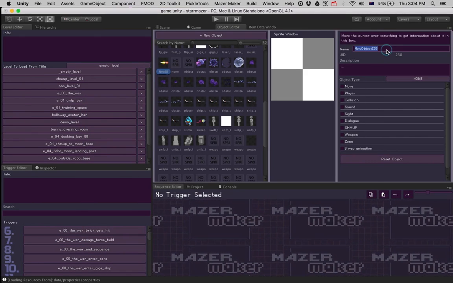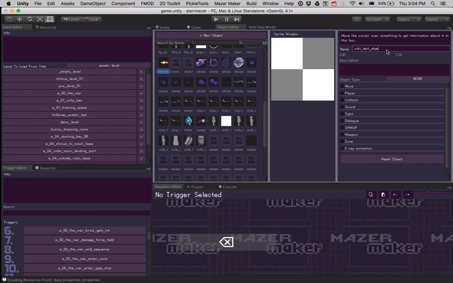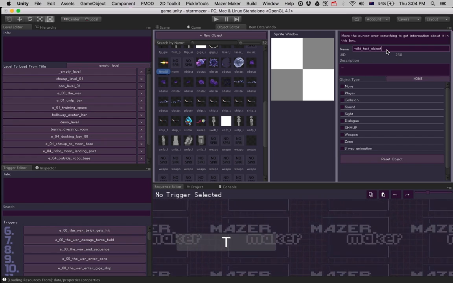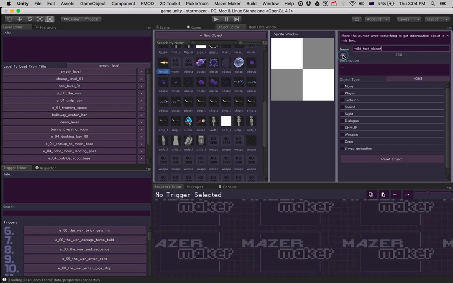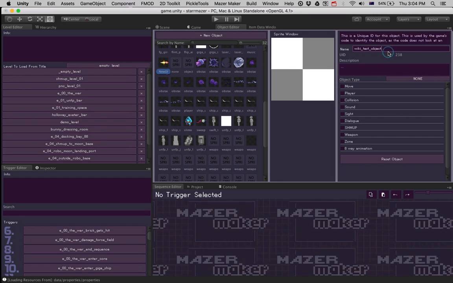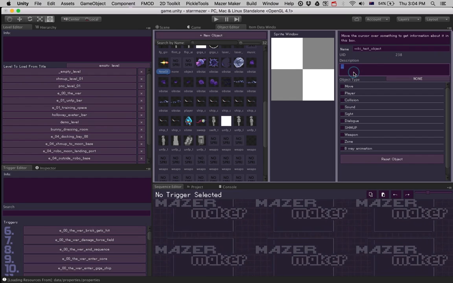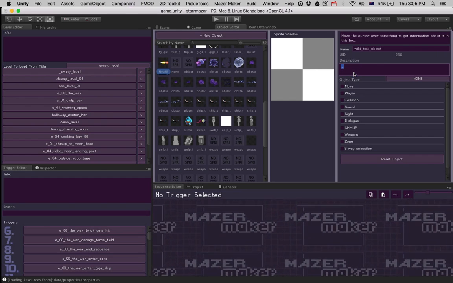On the right, we can set the name of the object. Key test object is what we'll call this one. We'll go ahead and properly adjust the name so it's formatted. You can see the UID of the object, which is what keeps it unique from any other object in the game. We can edit the description of the object, which is a developer-facing instruction.